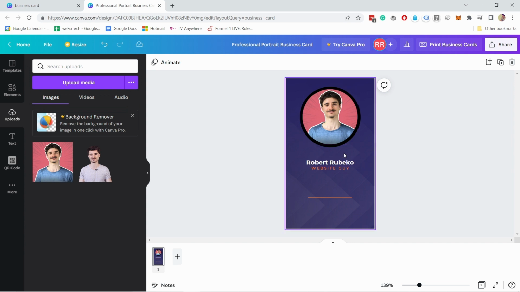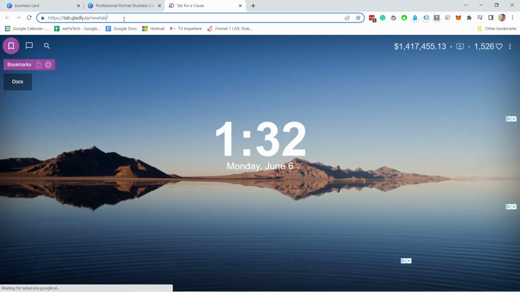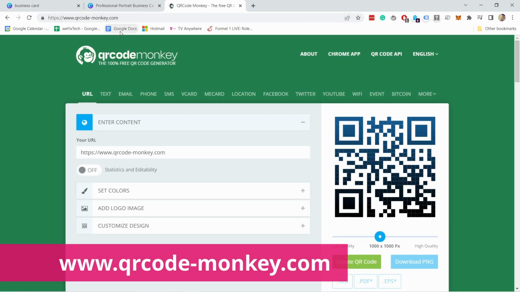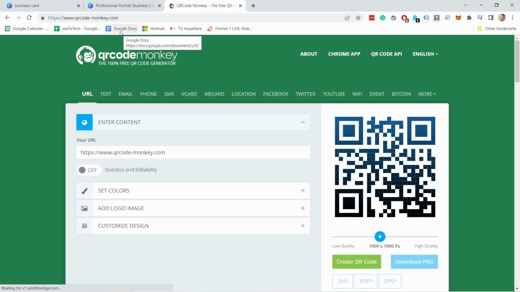So once we are ready, we need to create the QR code. And for that, all we need to do is open a new tab and we go to this website. I'll leave a link in the description to this URL. And it's called QR Code Monkey, and basically it generates QR codes.